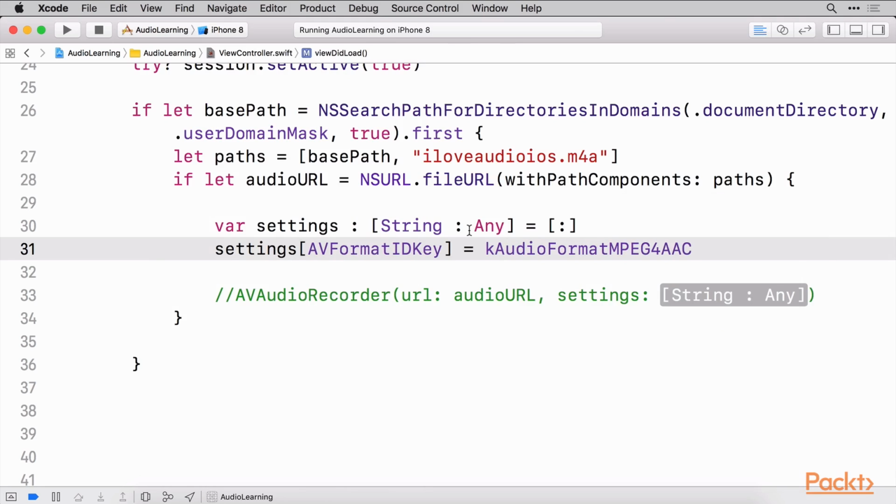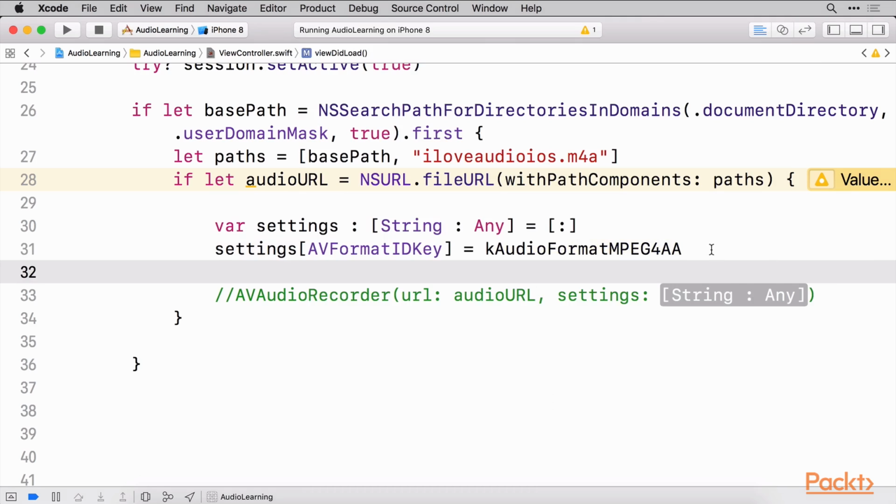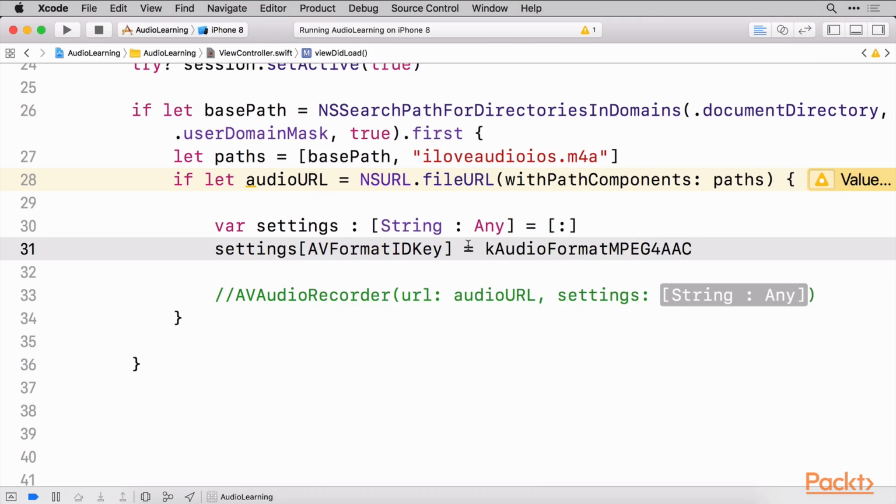So the way that this is set up, we actually want this to be converted into an Int before we do this. So we're going to do Int with parentheses, and that will go ahead and convert this. Without this, you'll notice that the AAC comes back as this audio format ID, and the documentation has changed for the settings so that this has to be converted into an Int. So we'll go ahead and do that.